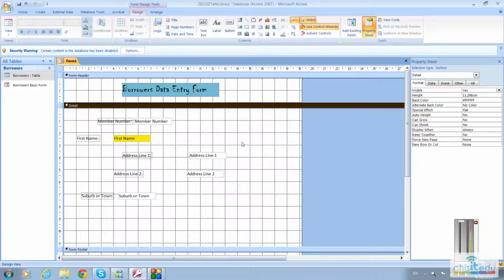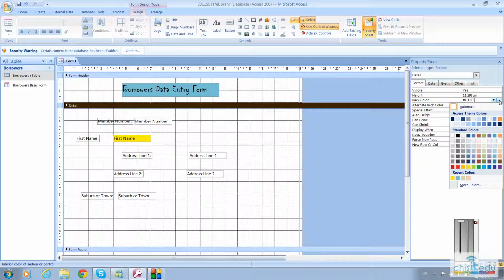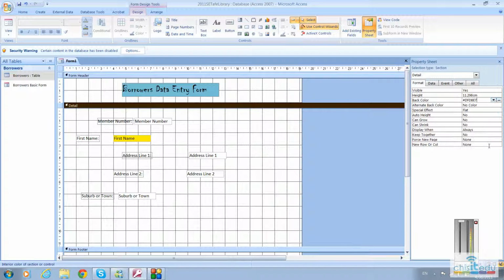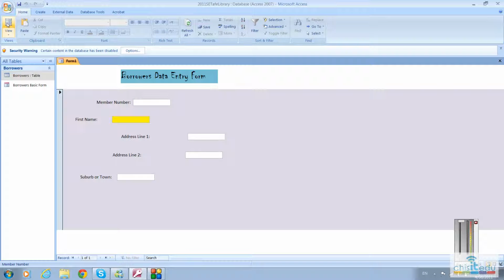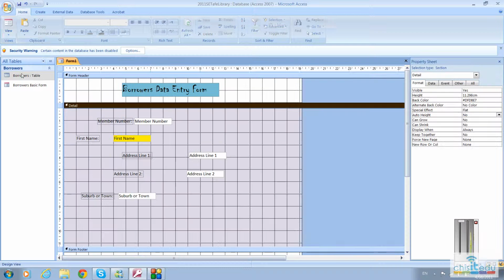If I want to change this whole form section to a different color, click here again, under Format, click my little dotties, and I can choose what's going to look absolutely disgusting with that, maybe that one. I can choose a background color, and there it is. If I want to see what the form's going to look like, I click up here to View and change it into View Form, and that's what it will look like. Go back here into Design mode.